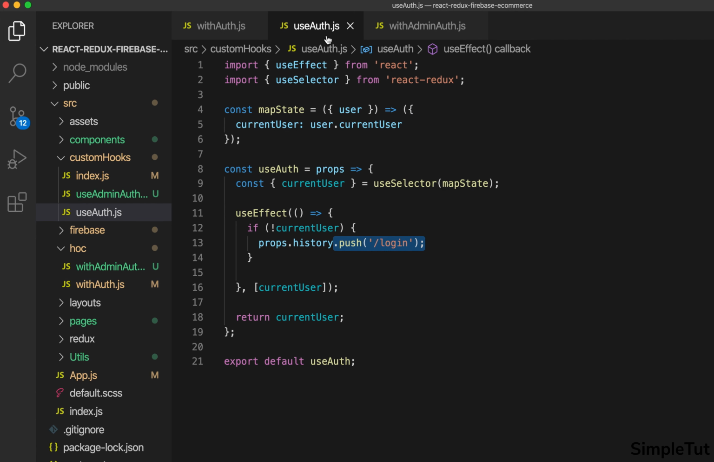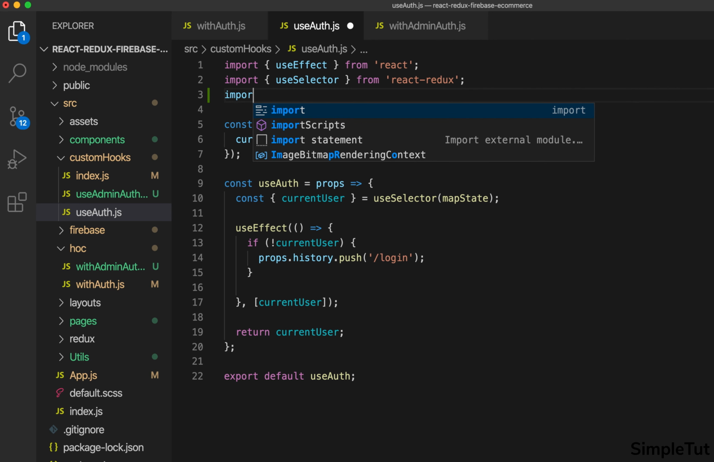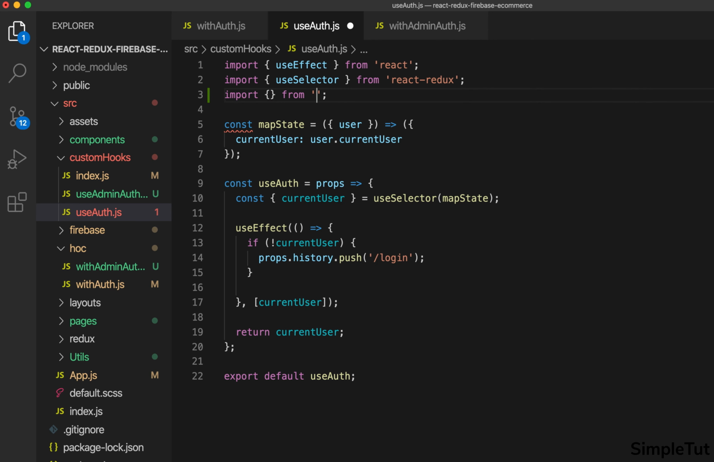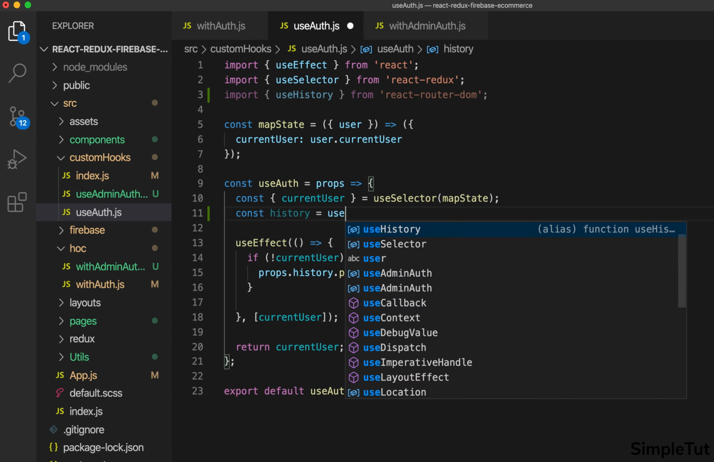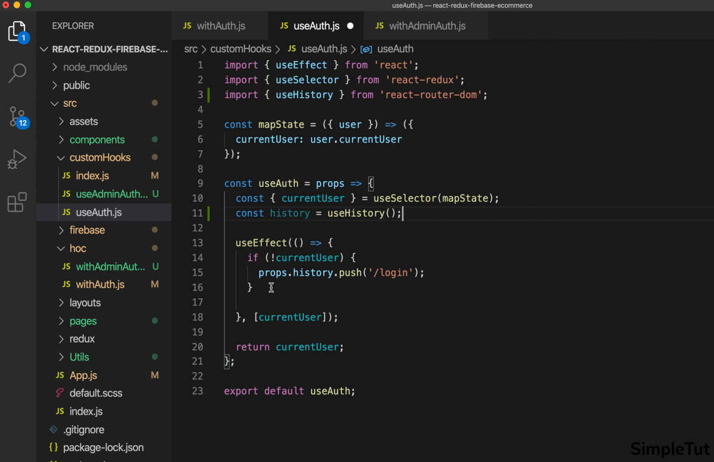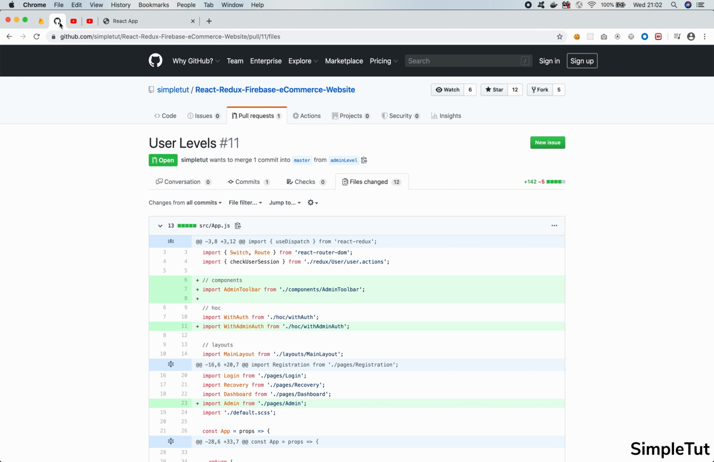And I'm going to come back over to useAuth because we still need to push the user to the login route in this case. But to do that, I'm going to import something from React Router DOM, which is the useHistory hook. I'm then going to be able to access history. So I'll say history, useHistory like that. And then we can simply remove props as we have access to history directly within our custom React hook. And that brings us to the end of this video tutorial.